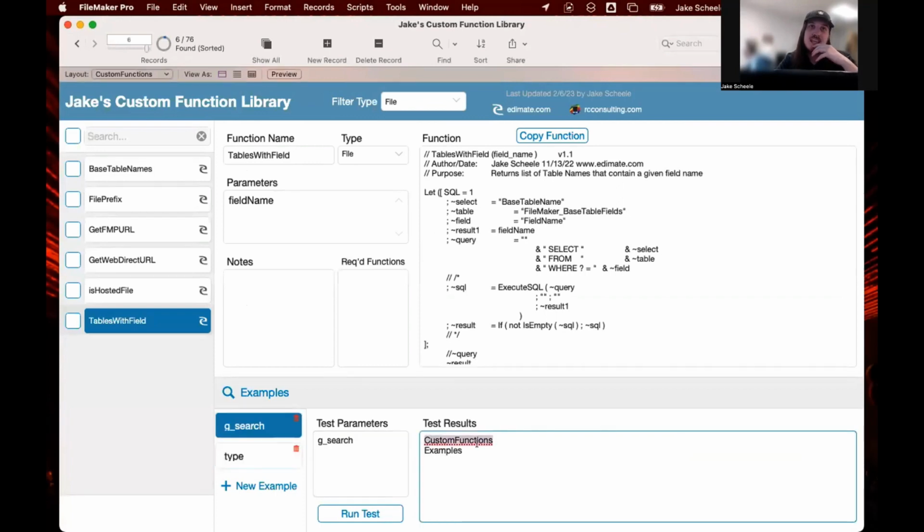It'll return the table names, but only for tables that have that field. I'll use that for writing my startup script. I'll set a bunch of global fields for the GID user who's logged in and loop over that to make sure all those tables get set. But yeah, that's a cool one. There's definitely some cool custom functions in here that are worth playing around with.